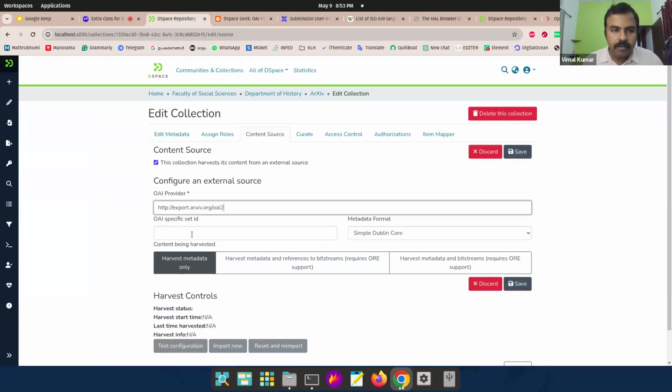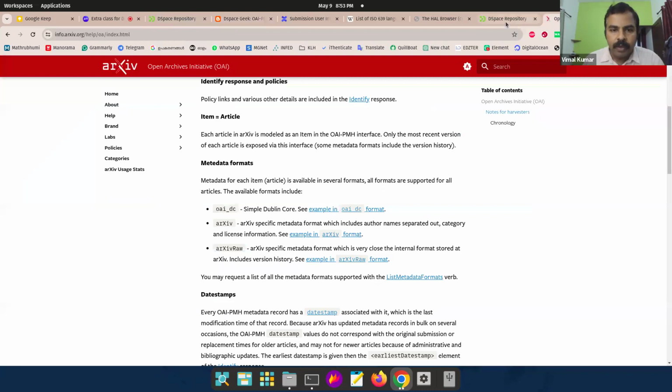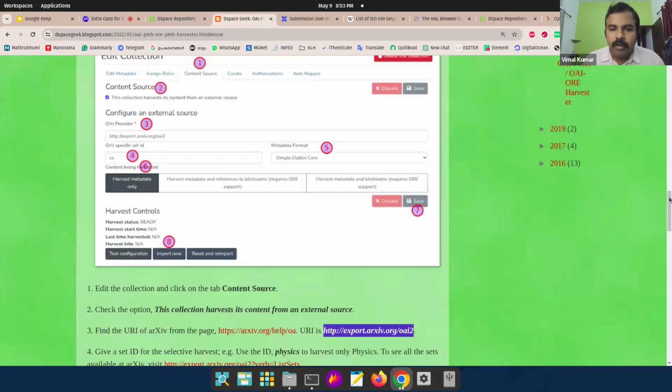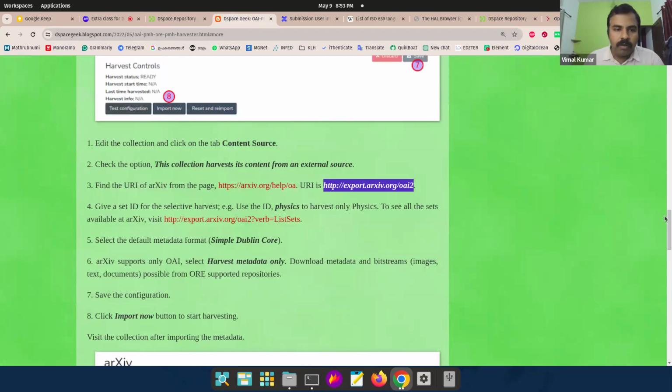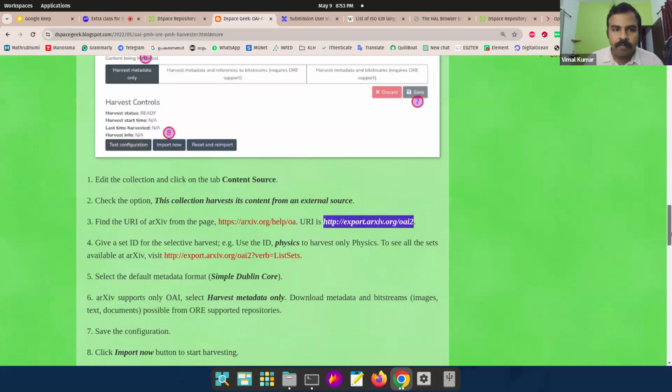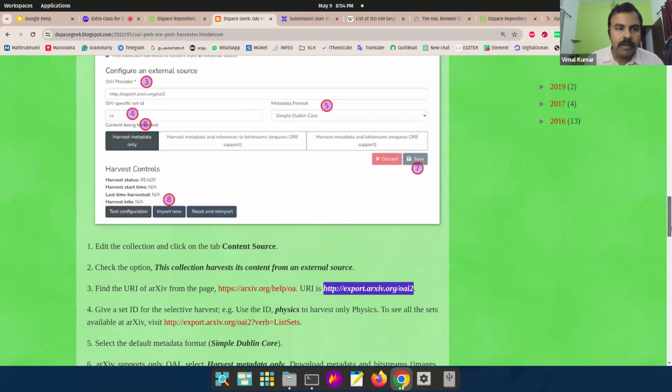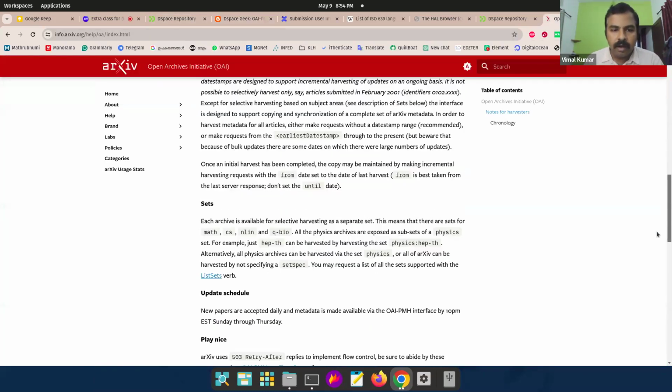And here set ID. Set ID means segment-wise we can download. For example, physics collection alone, maths collection alone, we can harvest metadata of physics alone. We can download. That is set ID. Set ID is physics. The set ID has some code like computer science CS. They will mention it in their harvesting information sites.